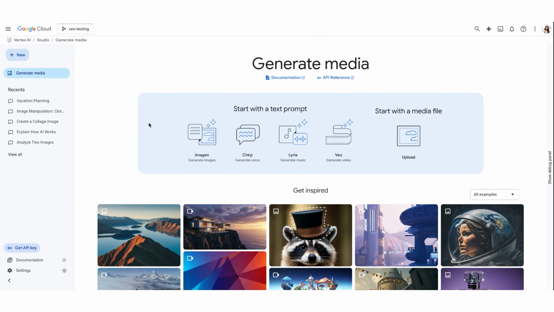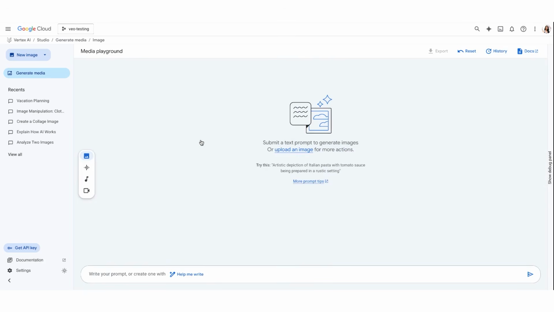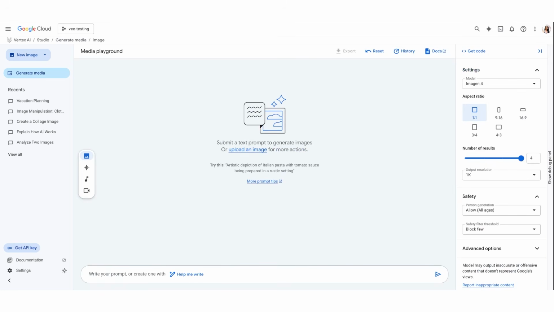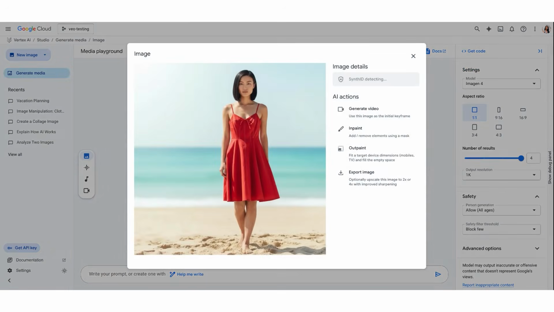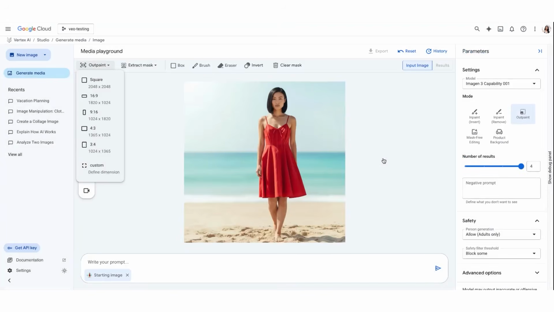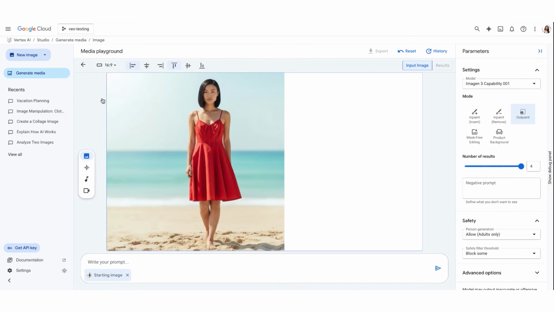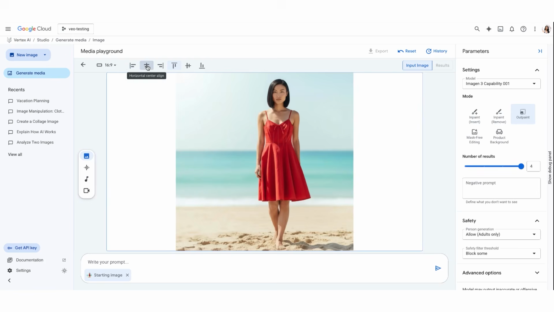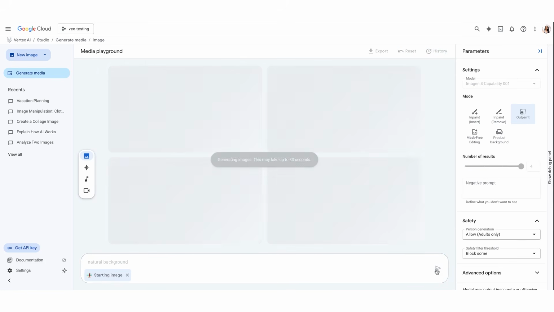I'm going to go to Imagen here, which has a variety of different tools, but the one that we're going to be using here is called Outpainting. I'm going to upload this image of the model wearing the dress that we just generated, and I'm going to outpaint to a landscape size image, centering this image. I'm going to say I want a natural background. I just want the image to be extended with a beach in the background. So I'm going to do that using Imagen.